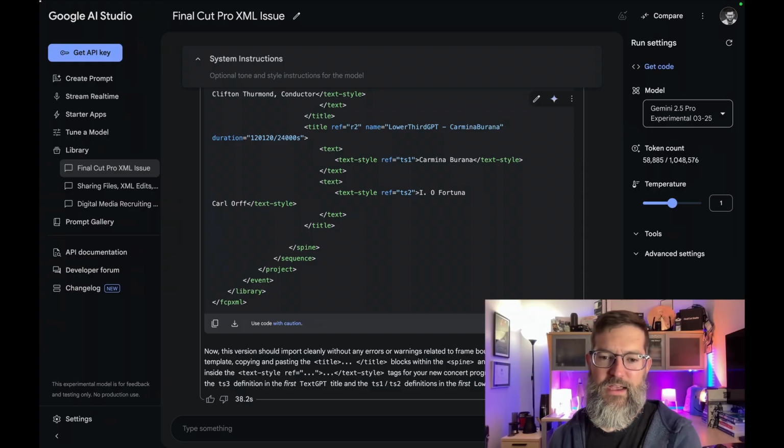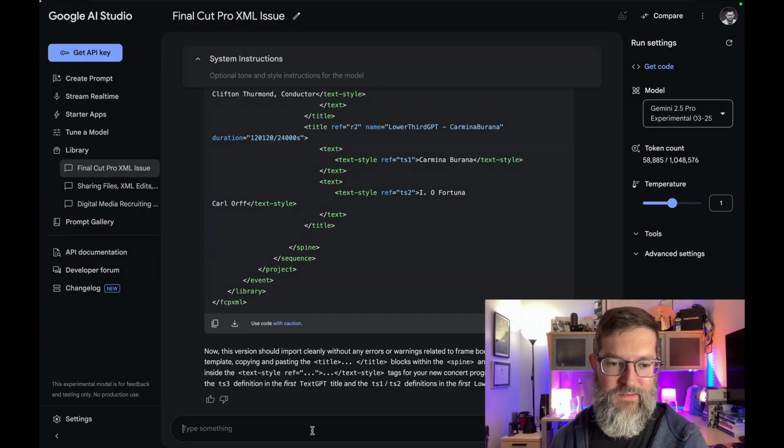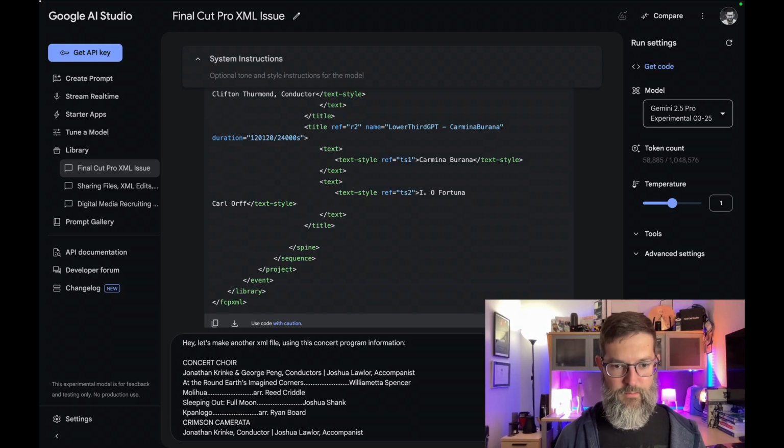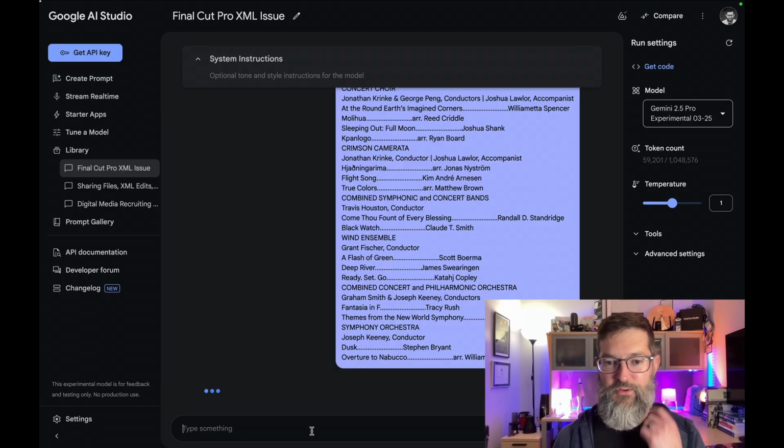I think I have. So listen, now that I've set this up and it's worked once, I think they should be able to do it again. So I'm going to say, hey, let's make another XML file using this concert program information. All right, copy, Command V to paste, Command Enter to run.